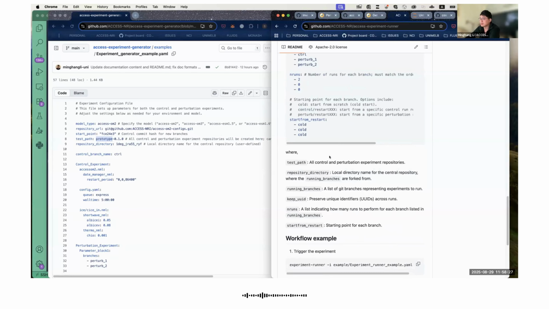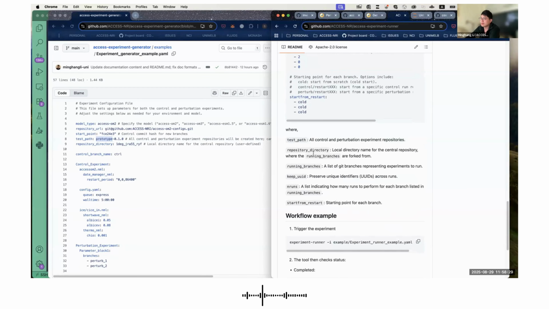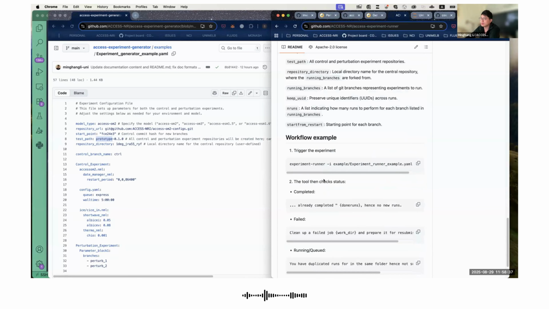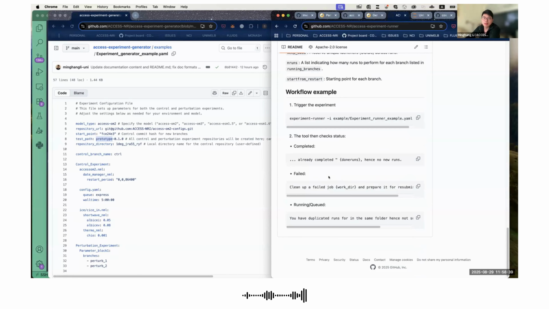And there are some other explanations for each key in this YAML file, and also some workflow examples there. I think we're running out of time at the moment. I think we just stop here.